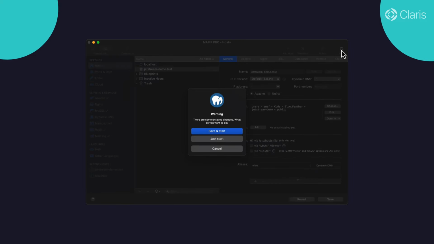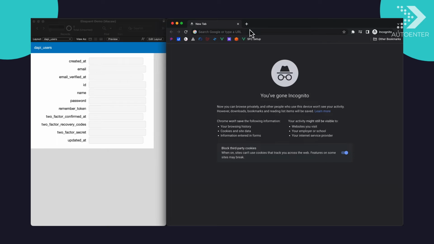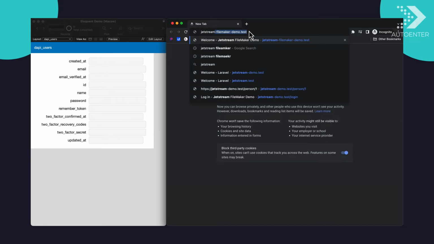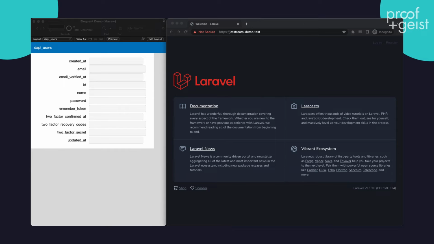I'm going to save the new host and start up the server. I should be able to see the app running in my web browser. Let's go to jetstreamdemo.test to find out if our app runs. It looks like it works.